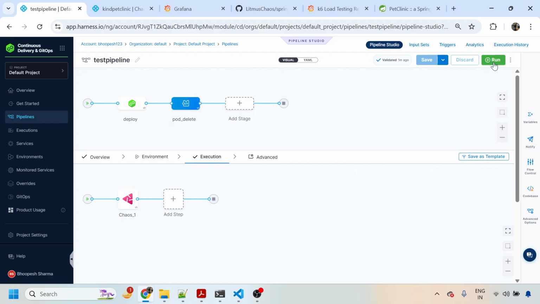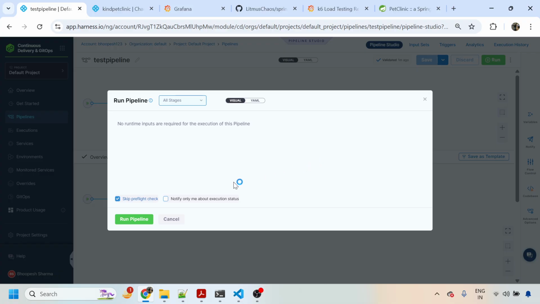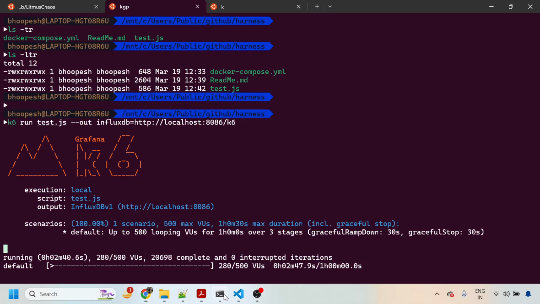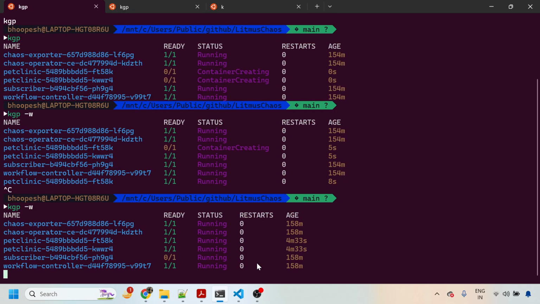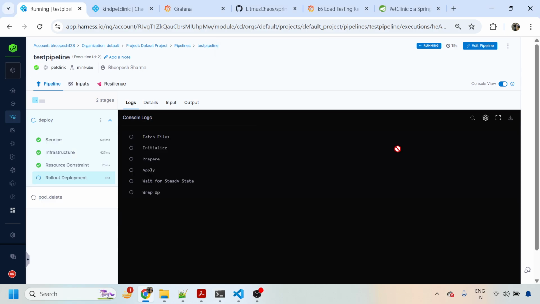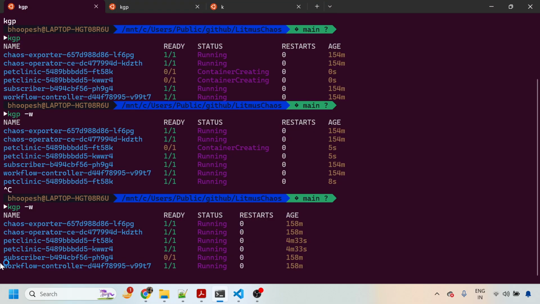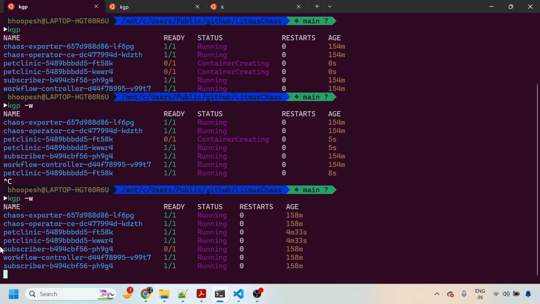So let me go ahead and run this again, right? Now, this will do the complete run again. First of all, it will do the deployment, and then it will do the chaos testing. So let me go back and let me show you the live status of all the pods, right? Minus w. Now you see, the applications will get deployed. If it is not deployed, it will get redeployed on the pet clinic. The pet clinic will redeploy on the cluster, and then the chaos will get triggered, right?